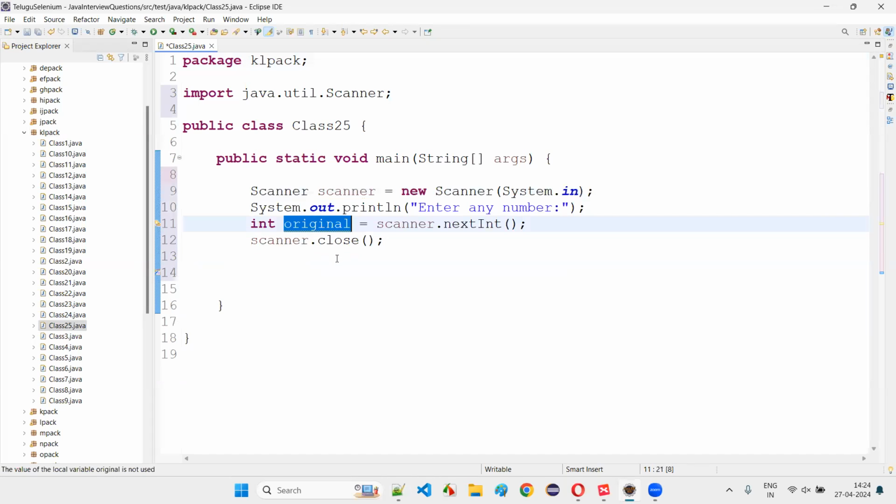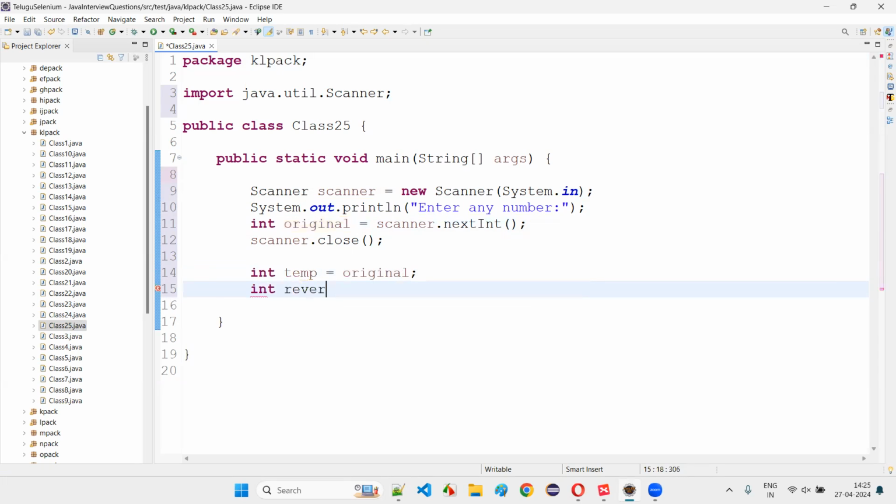Now we need to find out whether the number entered by the user during runtime is a palindrome or not. How to find it out? We have already stored the number in original. I'll write int reverse is equal to 0, and int temp is equal to original. Into temp, I enter the original value. The short form of original is orig.